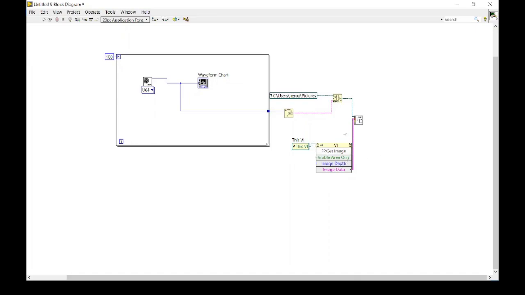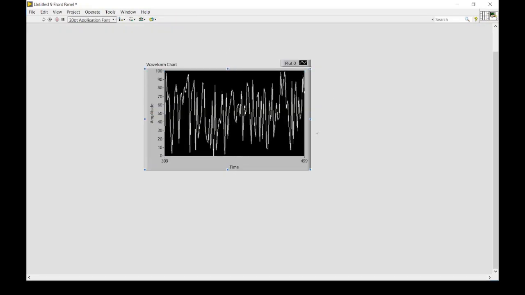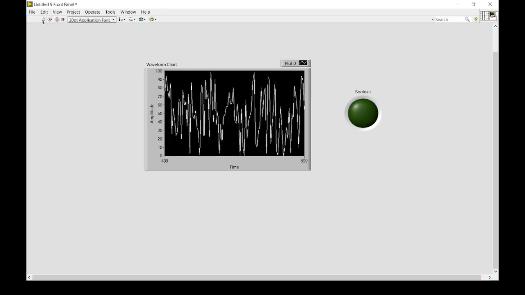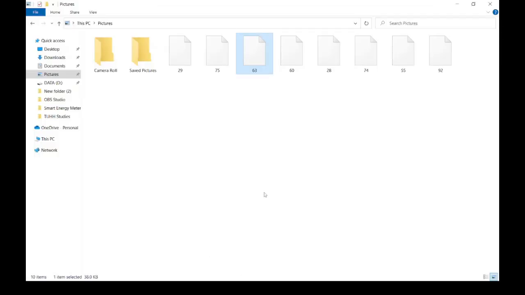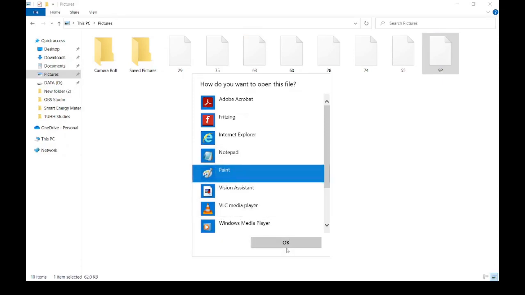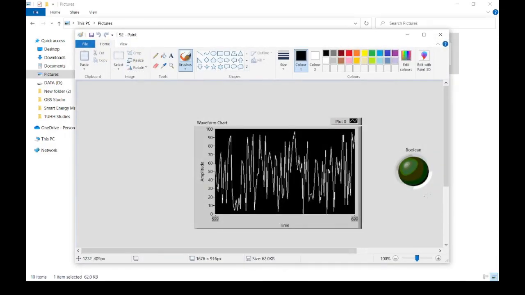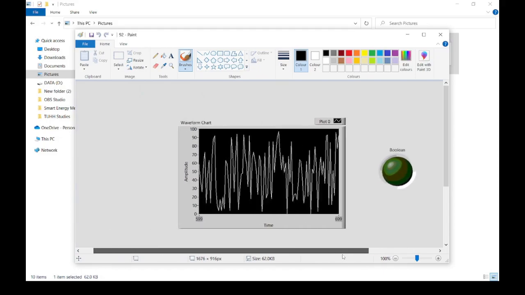Right now, when this program ends, it will capture the whole picture of the front panel, not only the waveform chart. If I place anything in here, it will also be included in the front panel, so all the conditions from the front panel will be saved as well. So again, if I run my program again, as you can see, this will be saved in here. Right now, if I open it with Paint, you can see in here the boolean with its condition is also saved in the screenshot.